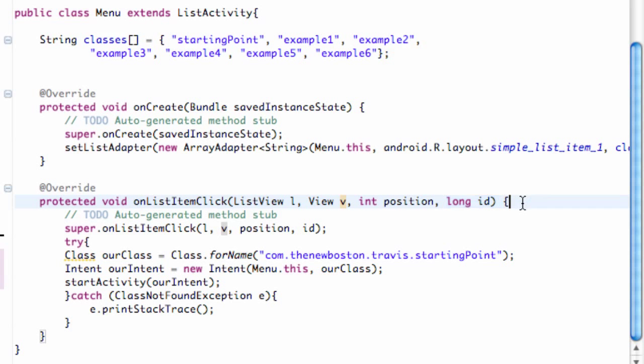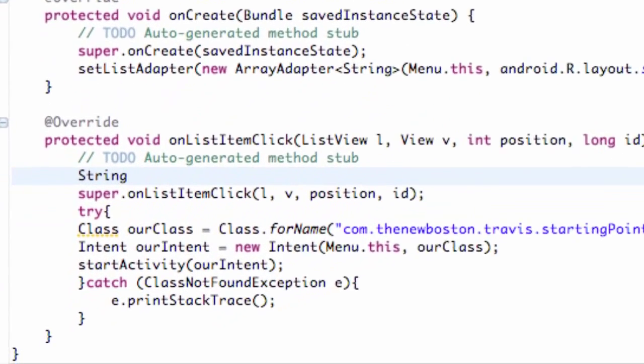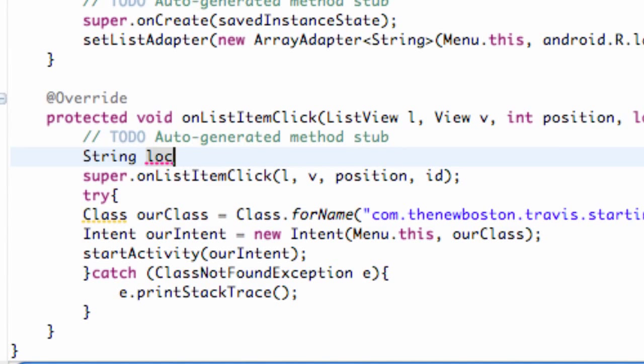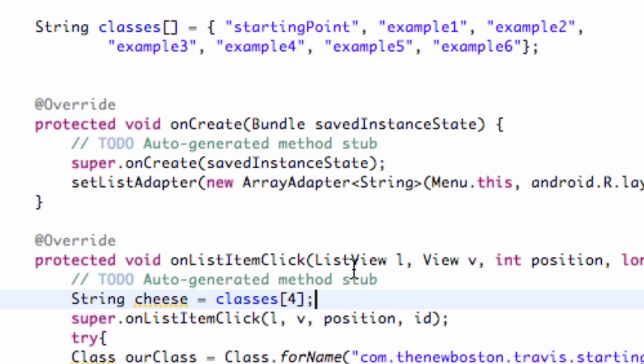So what we're going to do is go right within these brackets here, and we're going to set up a new string. We're just going to call this string local class, or I don't know, we're going to call it cheese, just so we don't have to think and all that good stuff. So what we're going to set this string equal to is basically, we're going to say like our classes array that we set up at the beginning, and we can set it up to something like 4, for example. And basically this is the 4th position within our class array up here. So we have position 0, 1, 2, 3, and 4. So basically at the moment it's the same thing as saying this.